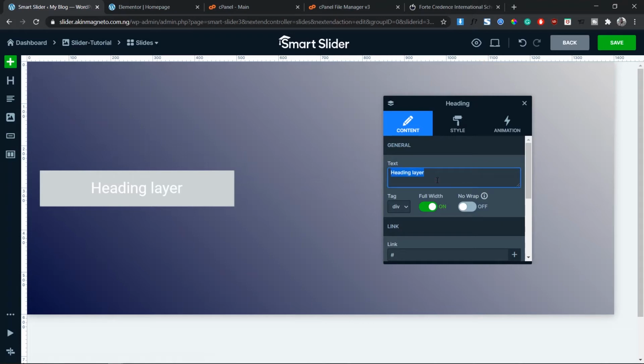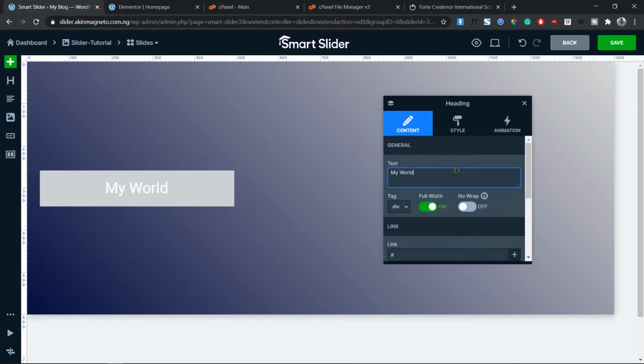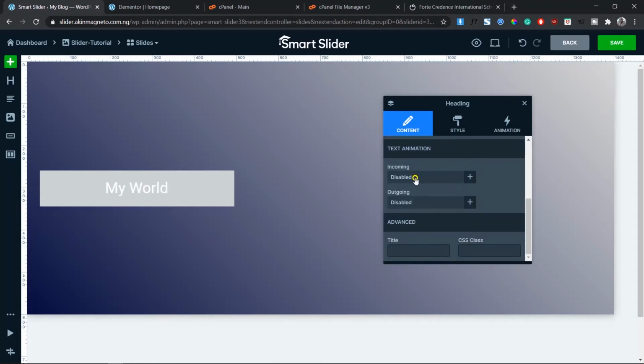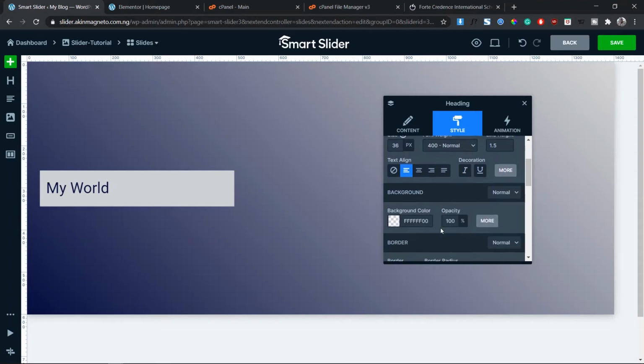Let's say, welcome, welcome. Let's say, my world. Okay, now you can do any other thing you want. Now style, you can change this color, you can say C3E. Okay, now as you can see, you can align these to the left hand side.